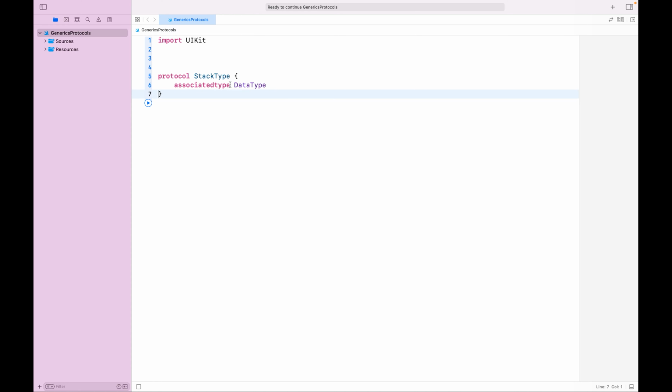So now we have defined one associated type and I named it as data type. You can name it anything as this is a variable. So this will be replaced with any type by the implementer. And let's create one array as we need one array to hold the stack items.